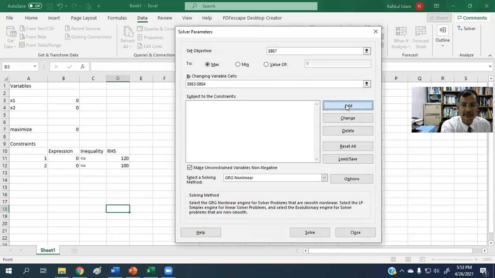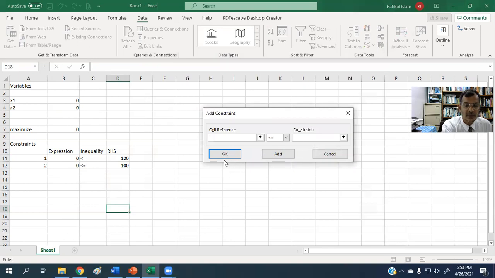So click add. Then the first constraint, click here, left hand side. Then less than equal to already appears. Then right hand side is 120. So don't type 120 manually. You have to click here 120. So first one is added.